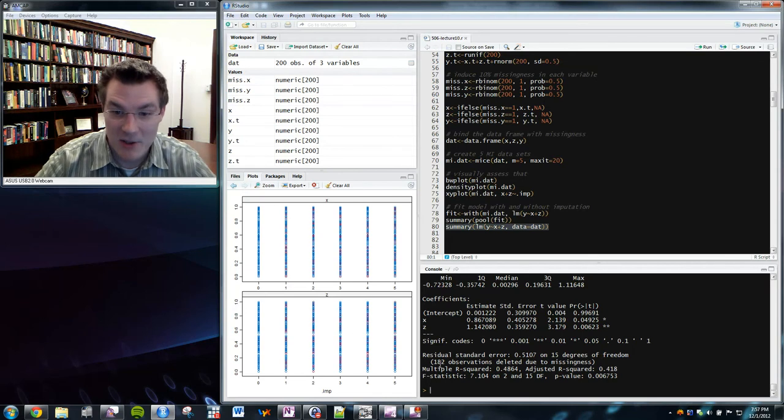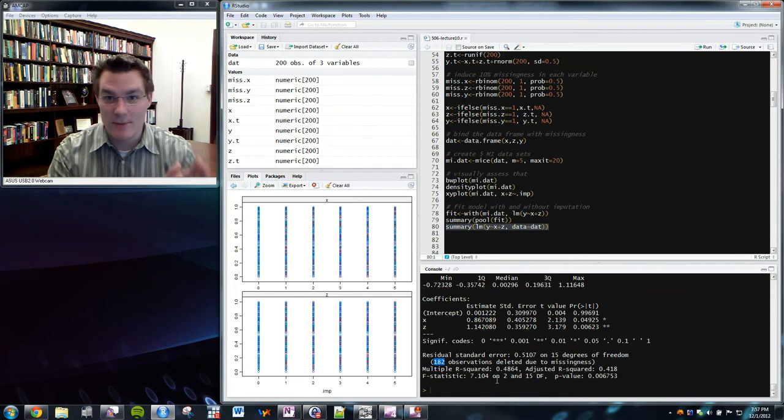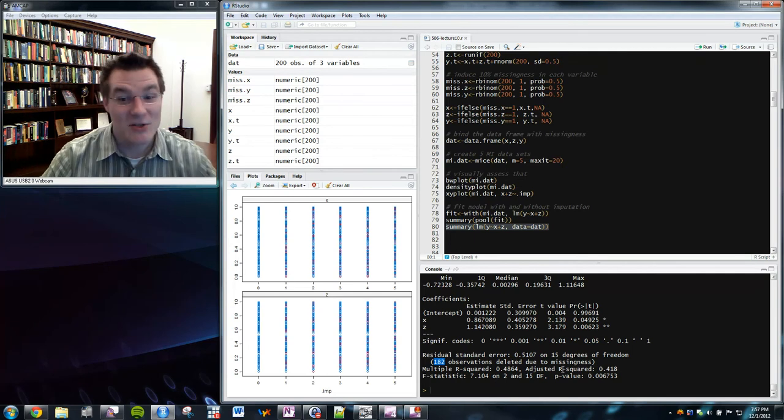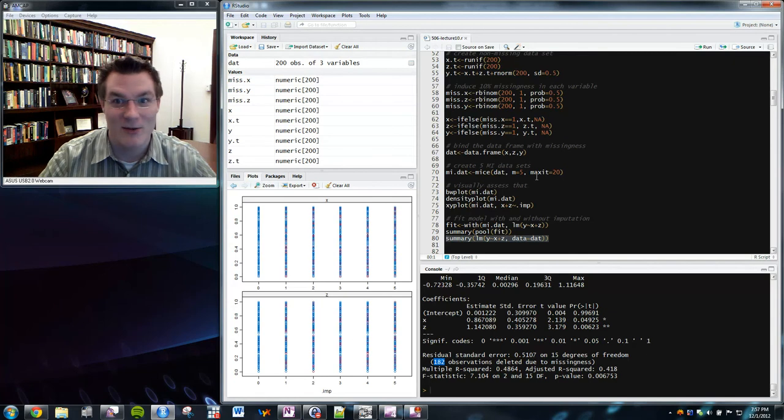I'm going to have 182 observations deleted due to missingness, because each variable has a 50% chance of being dropped, which means that at least one of them is gone for most of this data set. So this is a rather severe missing data problem, and 3/4 of your data set's missing. So we would expect mice maybe not to do so well in this case, because you're really trying to extract a lot of information from very little data. Well, but let's see what happens. Let's see how well we can do.